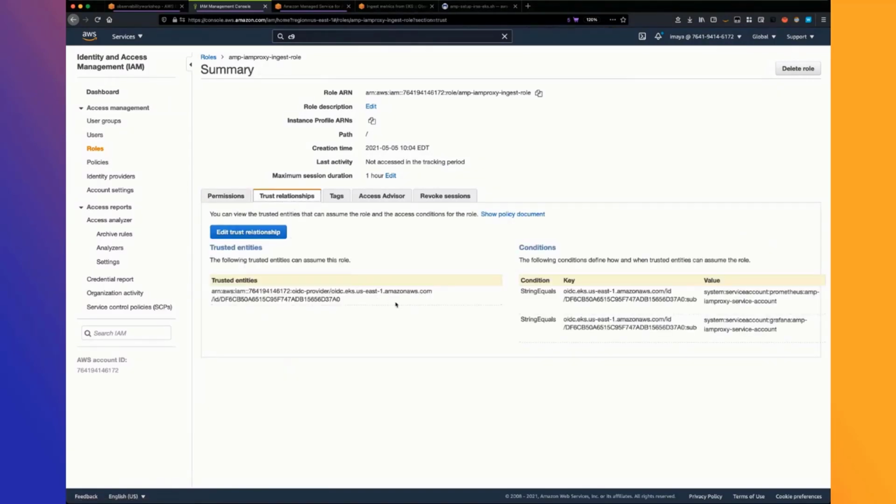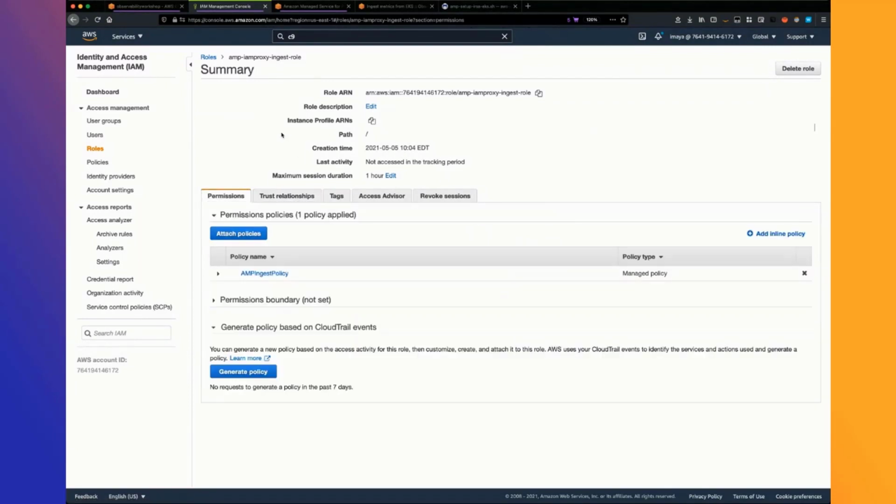And for IRSA to work, you have to connect the service account to the IAM role, and there's a trust relationship that needs to be made with the OIDC provider in the EKS cluster, and that is all that we do here. So if you don't want to dive deep into this, do not worry, just run that command and you will have the setup. Okay, this is for permissions.